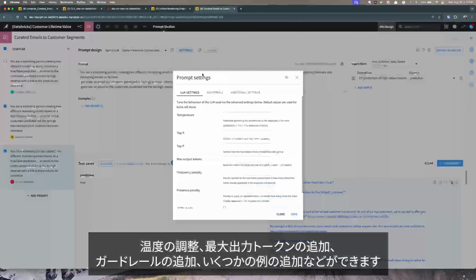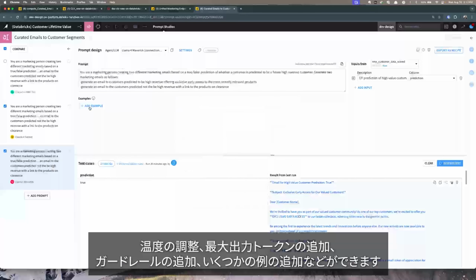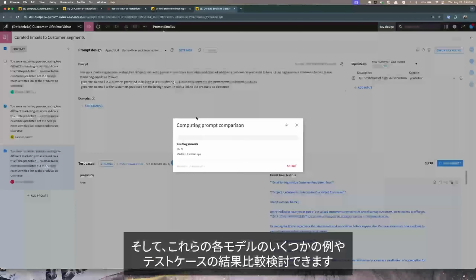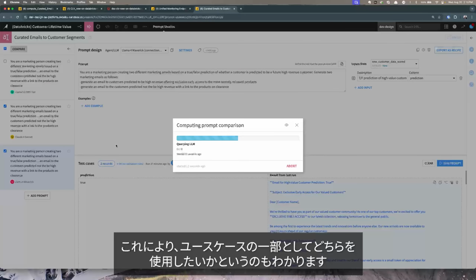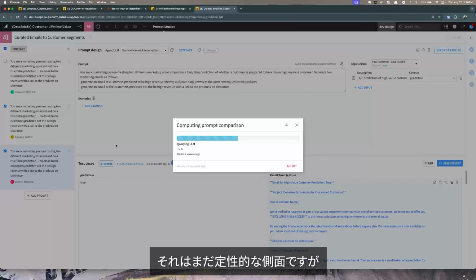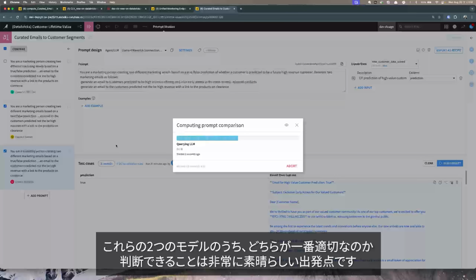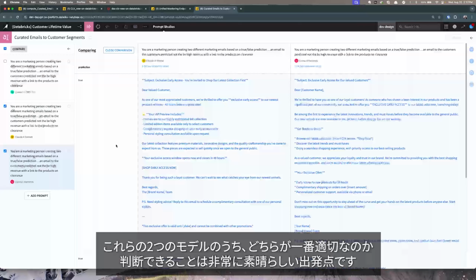Maybe I can adjust the temperature. Maybe I can add some max output tokens, additional guardrails, add some examples. And I can compare and contrast the results off of a couple of examples or test cases for each of these models. That will give me a sense of the flavor or the style that each of these models and prompts are producing, and an indication of which I want to use as part of my use case. It's still a qualitative aspect, but it's a really great starting point for figuring out, between these two models, which is going to make more sense for what I'm trying to do.